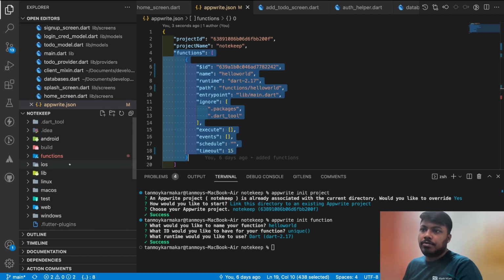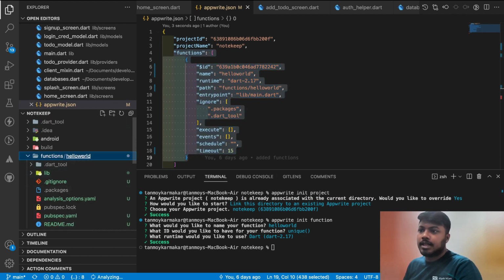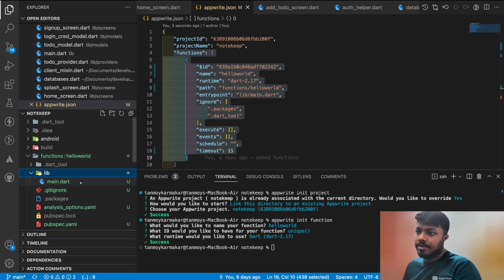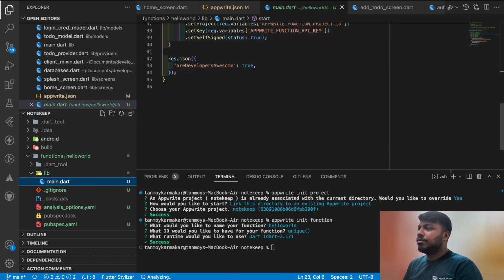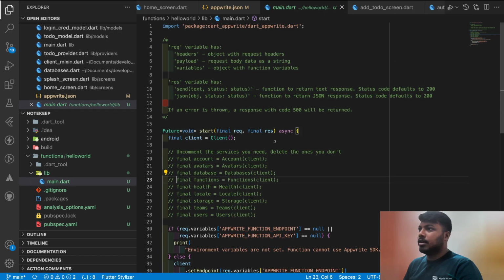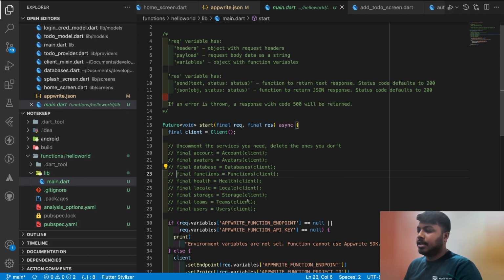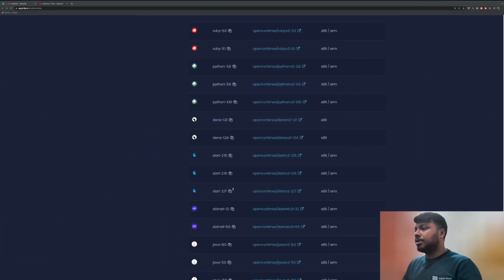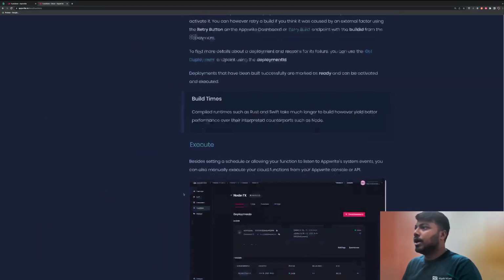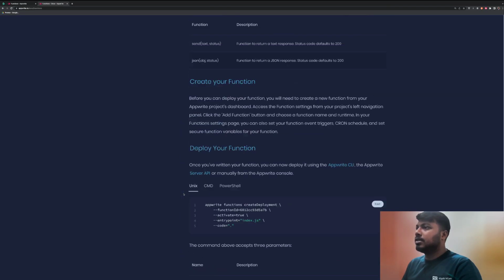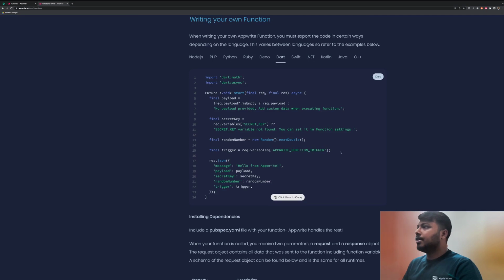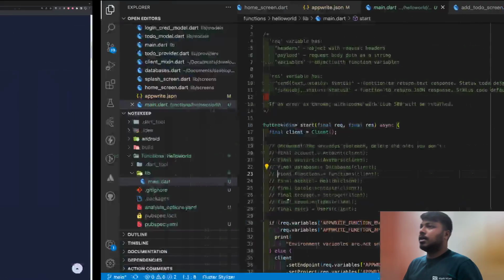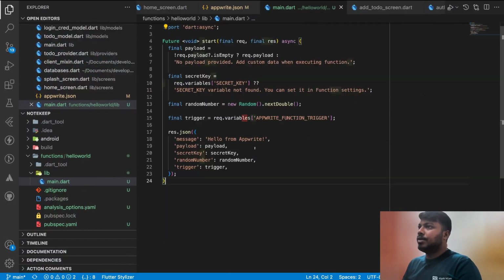So let's go to the function folder, and you see there is a hello world folder. There we have a lib folder like we have in Flutter, and then we have a main.dart. So we have the general code, the code that is provided by the runtime as boilerplate. Here we can easily copy the code from here for our tutorial, and then paste it out here.